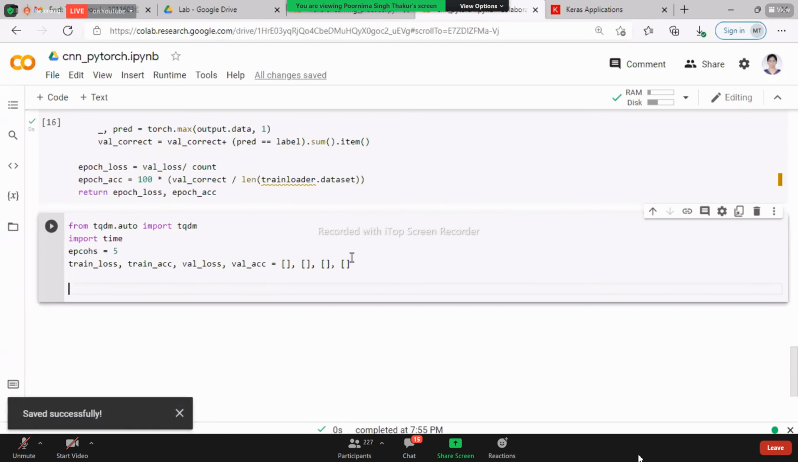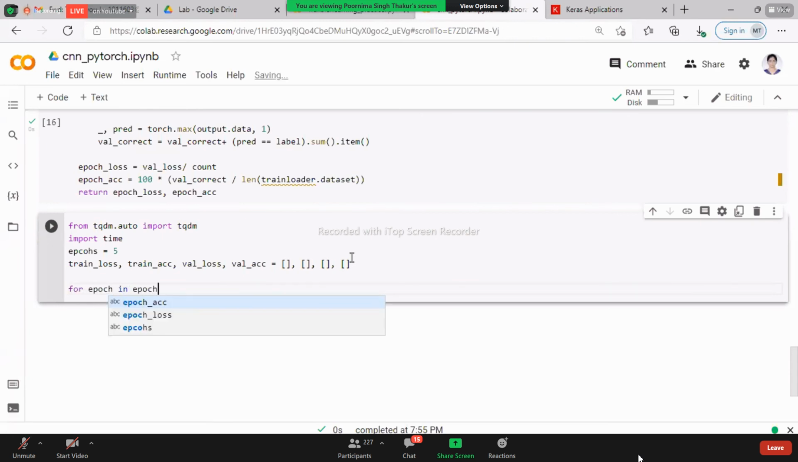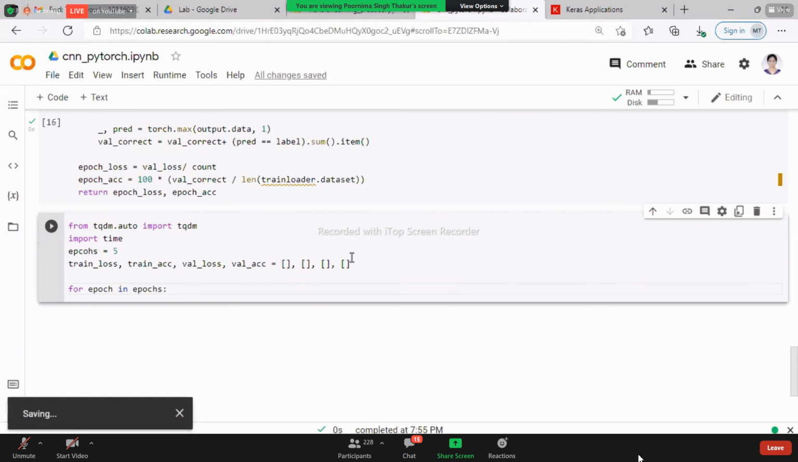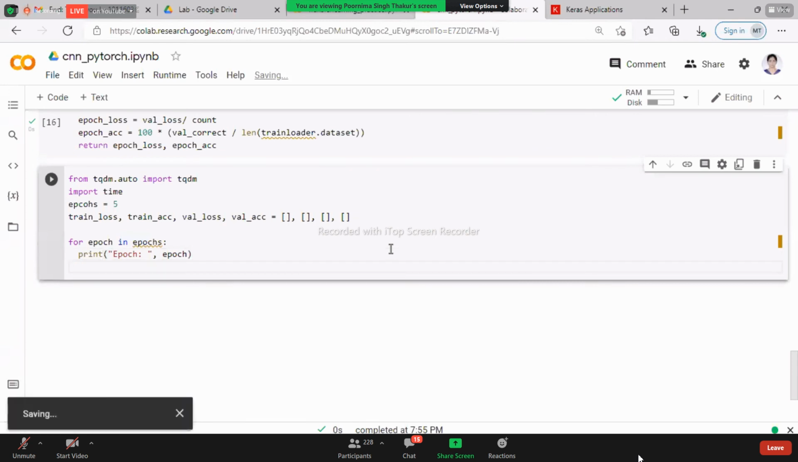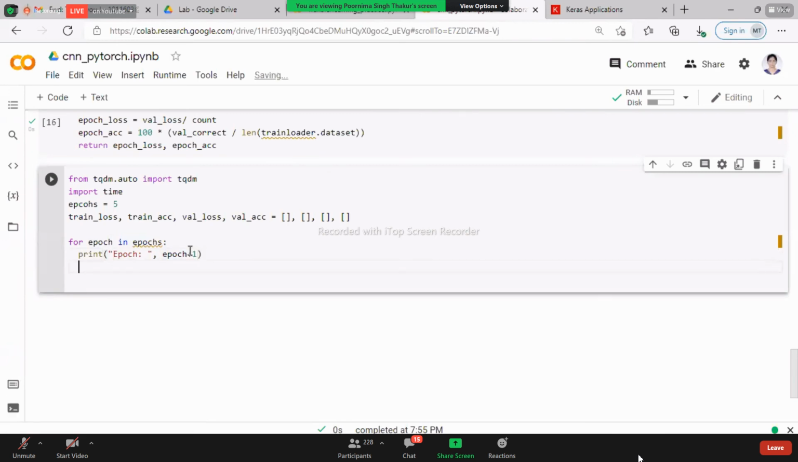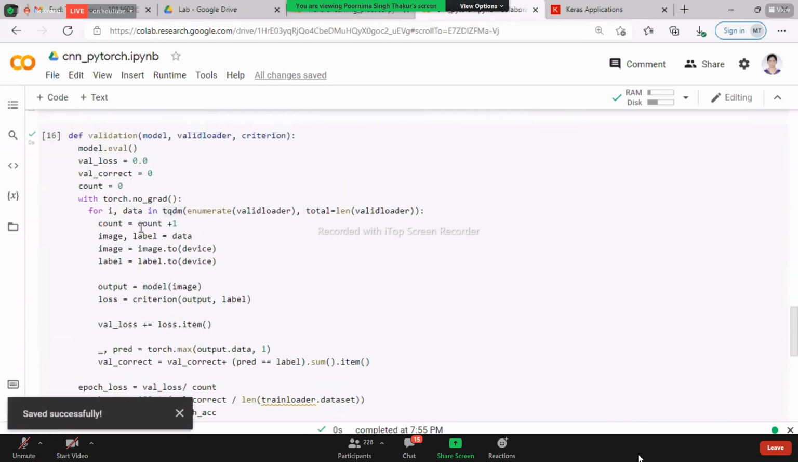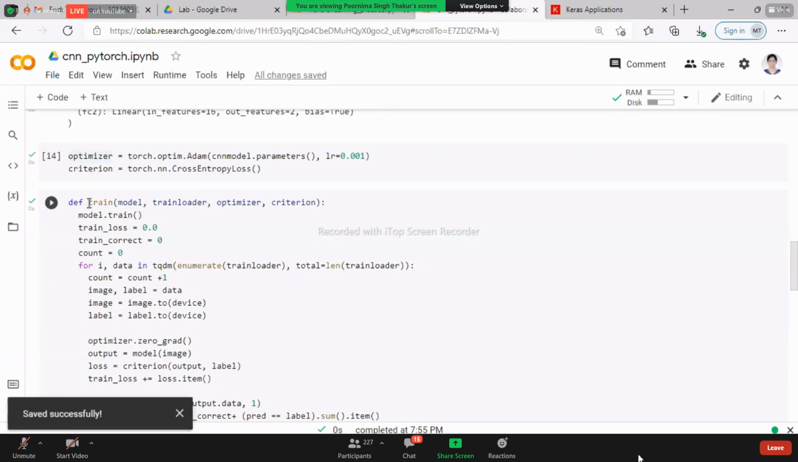Next is to start the training. You have to write a for loop. So for epoch in epochs, I'm printing the epoch number. Let me use epoch plus 1, otherwise it will print 0 first of all. Then we have to call the train function followed by the validation function.